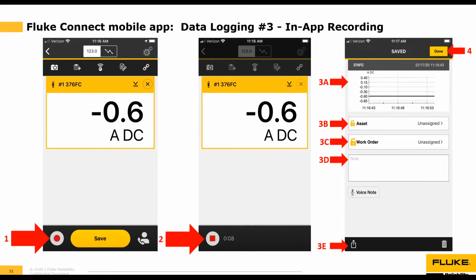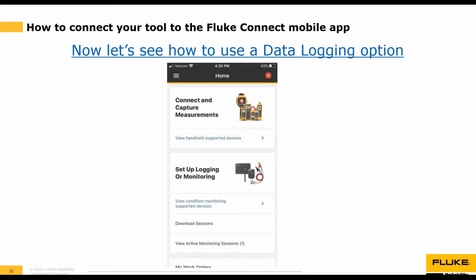So next is data logging option number 3, which we covered earlier, the in-app recording option. You press the record button to start the recording, press the stop button to stop it. And then again, you've got all these different options of what you want to do with this particular recording of this log file. So now let's watch a video of how to use the data logging option.